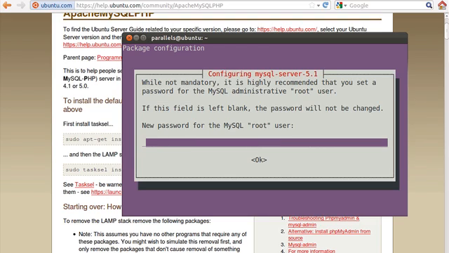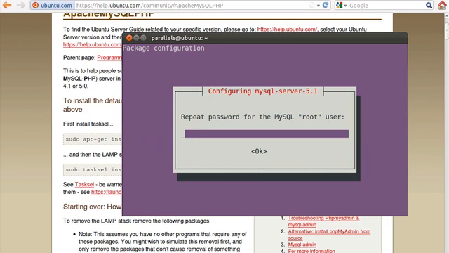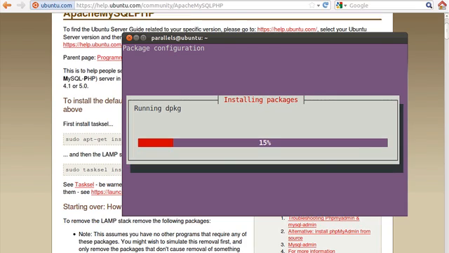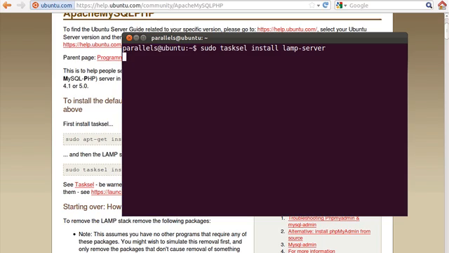So as we go along, we need to set up our MySQL root user. So who is the super user here? So I'll just type in a password, which you really should remember. It asks you to repeat it. Really important to not forget your MySQL root password. It's kind of a pain to have to reset that. And once we get through the installation, there we go.